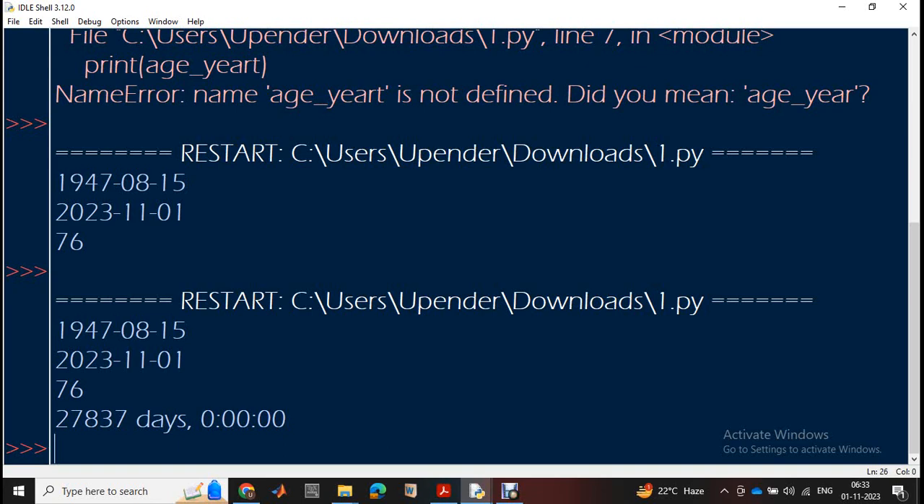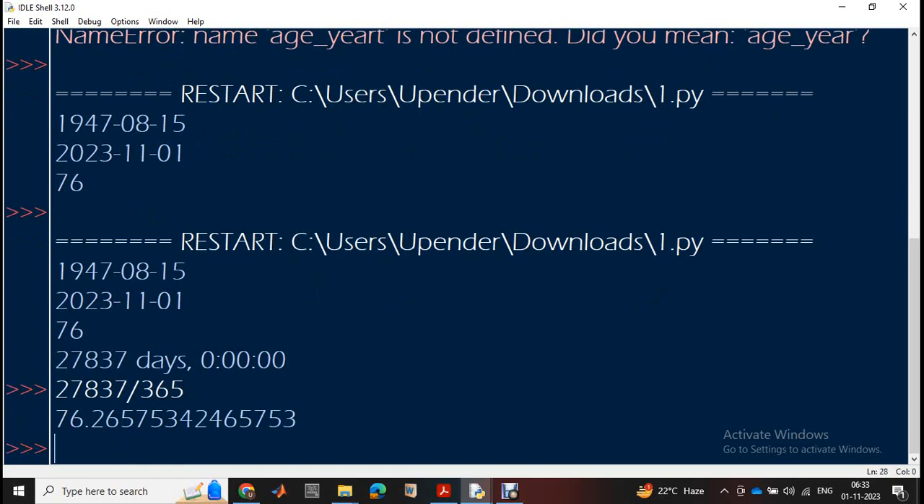If you want to express the difference between the dates, that is possible, and if you want to express the total difference in years also, that is possible. Both ways are possible, but it is most effective if you specify the difference in years. So you can choose any method. For example, using days also you can calculate. 27,837 divided by 365, if you do it, the result is 76.26. So both ways you can do it.